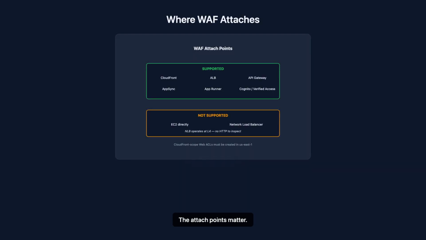The attach points matter. WAF supports CloudFront, Application Load Balancer, API Gateway, App Sync, App Runner, and Cognito. What it does not support is attaching directly to EC2, and it does not support the Network Load Balancer. Why? Because the NLB operates at Layer 4, there's no HTTP for WAF to inspect at that layer. So if a scenario asks how to protect an NLB with WAF, the premise is wrong.